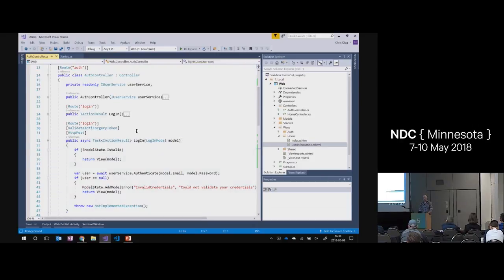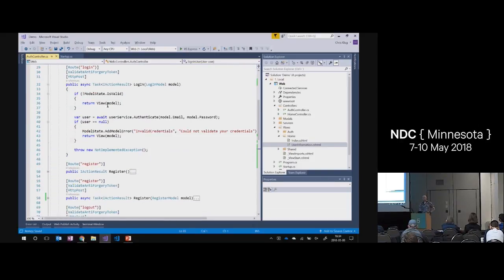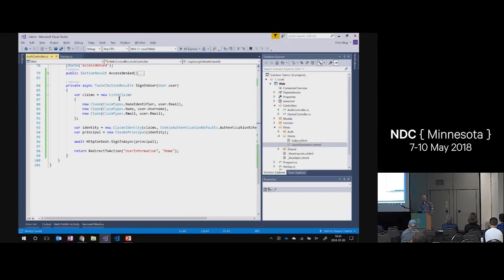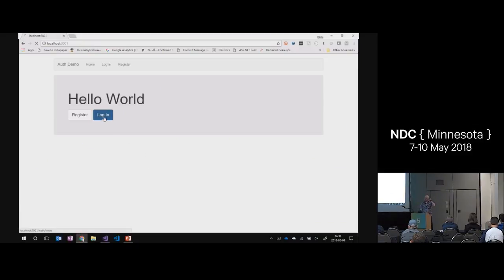In my login post, I check that my model state is valid. Then I authenticate the email and password using my service. If the email and password are correct, I get a user back. Otherwise, I set up a model error and send it back. And finally, down here, I just do return await SignInUser, passing in the user. That takes the user, sets up the claims, and logs the user in using SignInAsync.